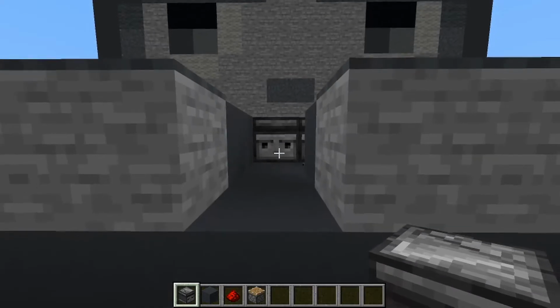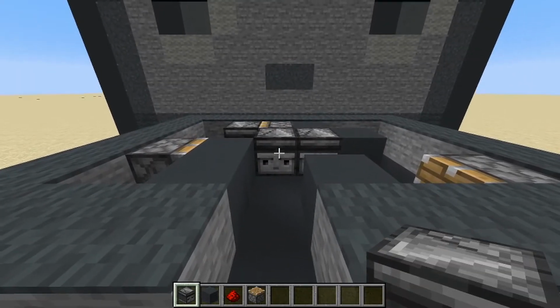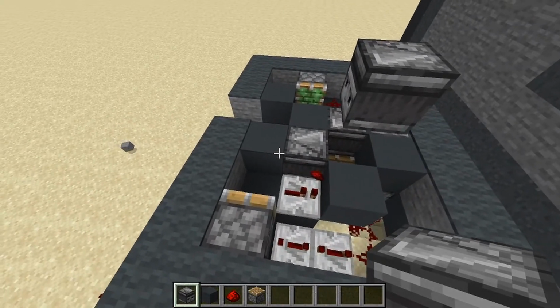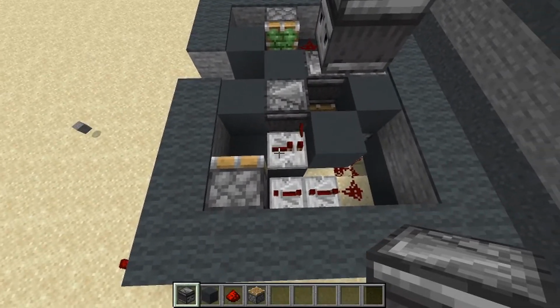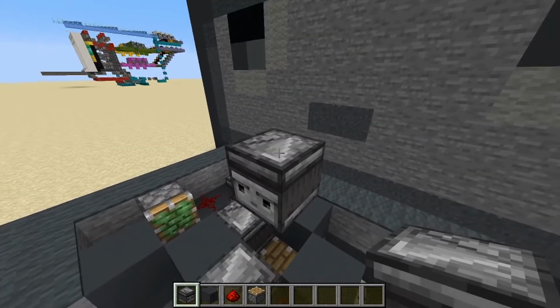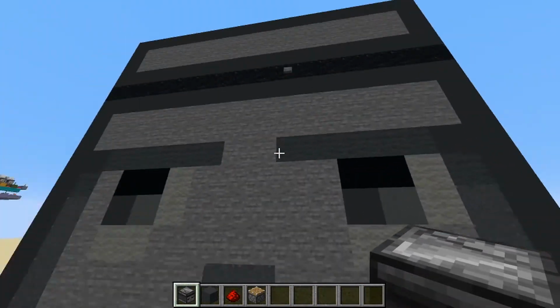Hold on. Oh yeah, I placed it the wrong way. So when you place the observer here, then it will pulse into this redstone. It'll pulse into this block, into this redstone, so that this observer over here gets pushed up for the ceremonial effect, and then this whole machine gets triggered.